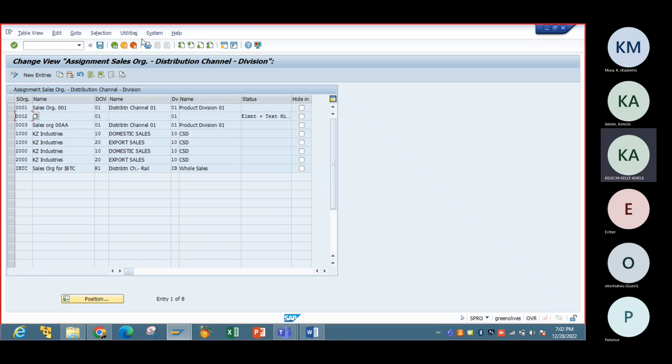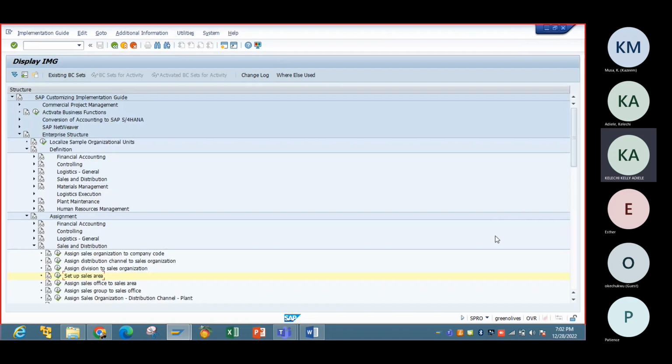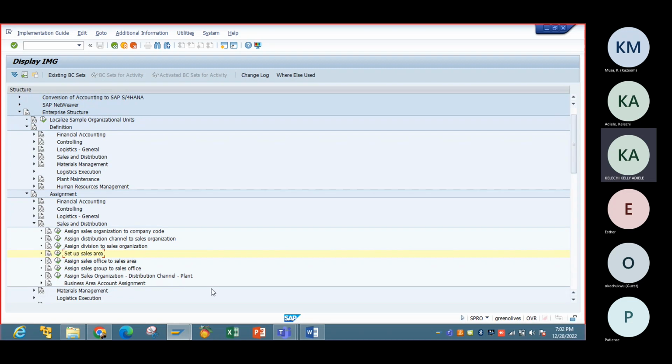So basically what we are doing is to structure the enterprise in such a way that these individual objects can sync together. We are creating a flow of transactions such that when we go to the transactions and we select sales organization, the system should automatically pop up the division and the distribution channel if they are properly synced or properly assigned.